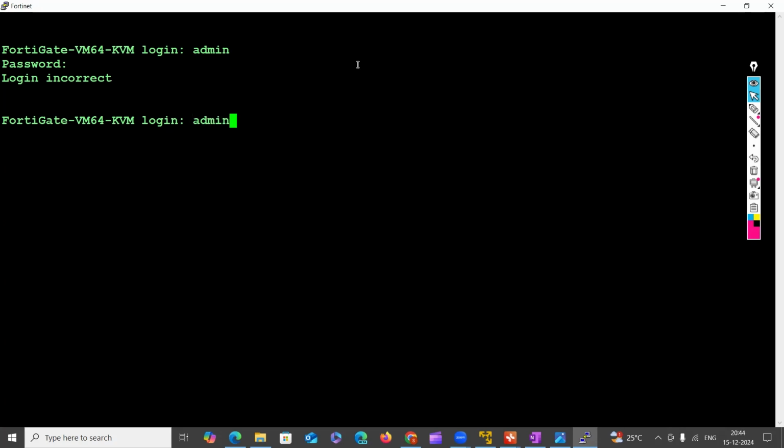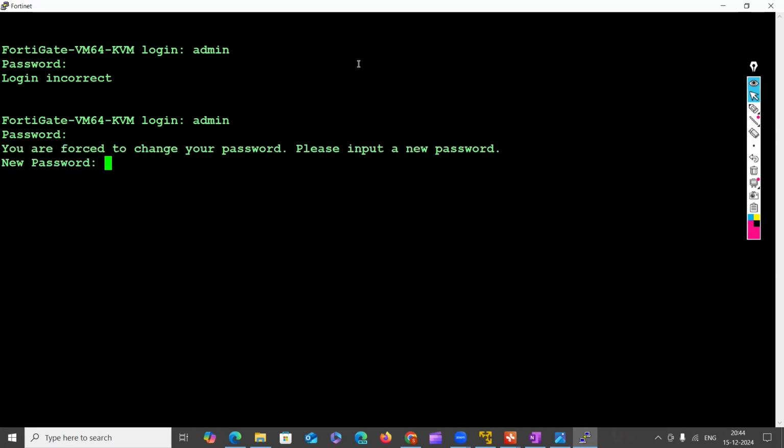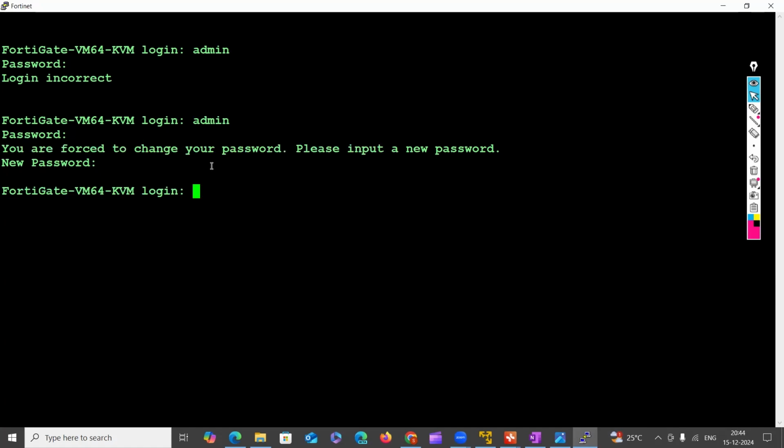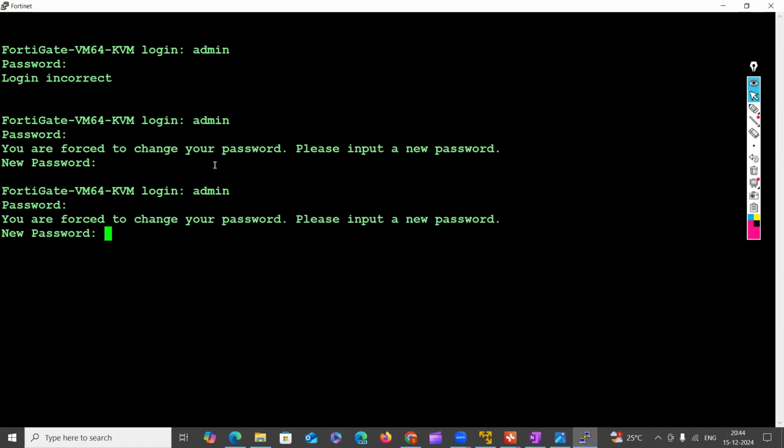So the username is admin. In the password, I'm not going to type anything; I'm going to directly press enter, and you can see it is now asking me to change the password, because we don't have any password, so we need to set a new password. Let me assign the new password now. I will reconfirm that password. So now I have assigned the password.